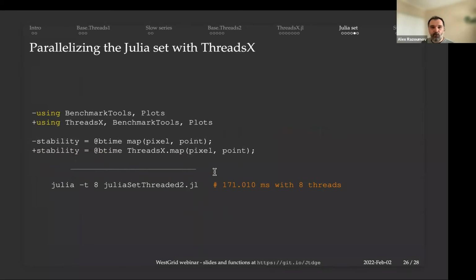So to parallelize it, all you need to do is, of course, load the ThreadX library, and then you simply change map to ThreadX map, which is the parallel version of the map function, without reduction, right? And then when you run it with eight threads, you actually get a much better number. So you get 171 milliseconds.